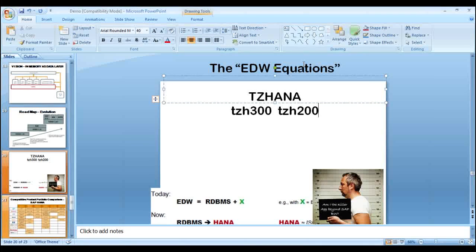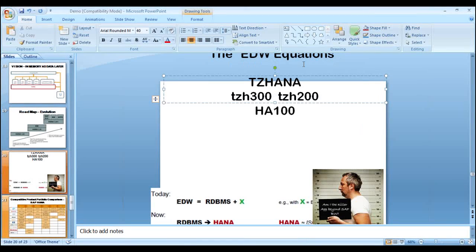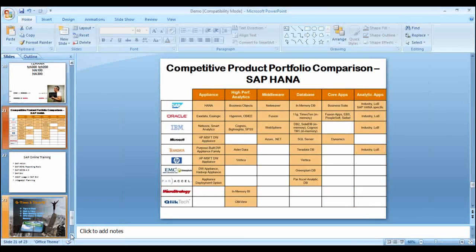Now going forward, there is no TZH300 or TZH200. These are going to be replaced. These are the official SAP tabs I am referring to. HA100 is going to replace TZH300, and HA300 is going to replace the administration one. So this is the direction from SAP. Now coming back to the session again.